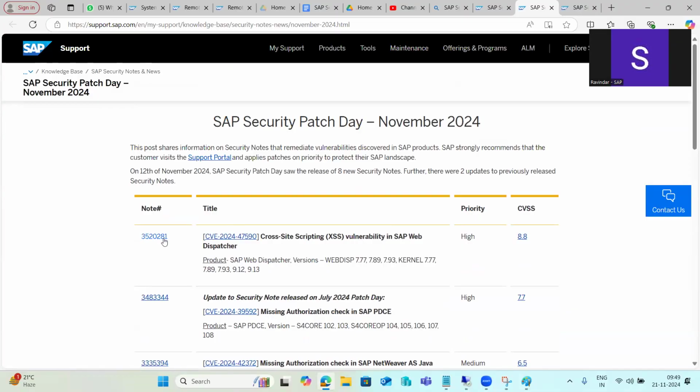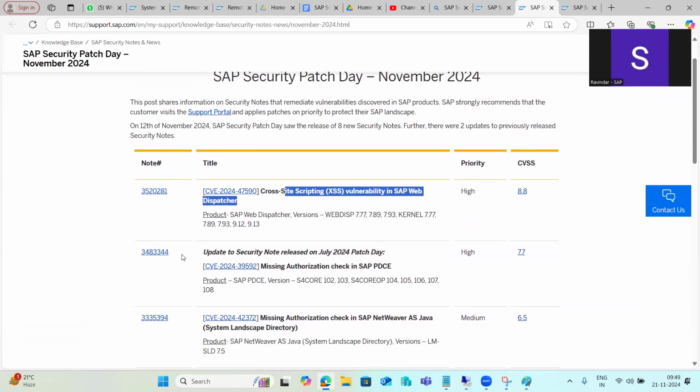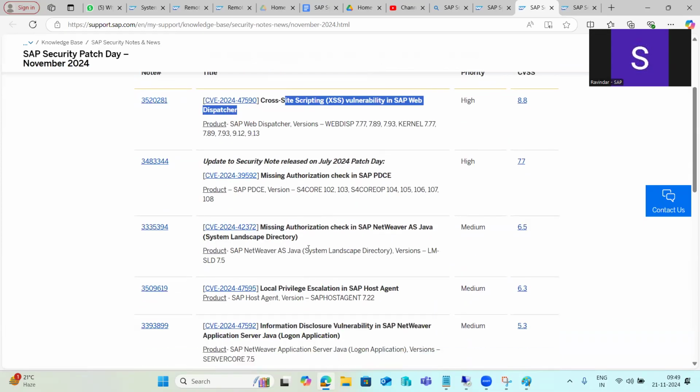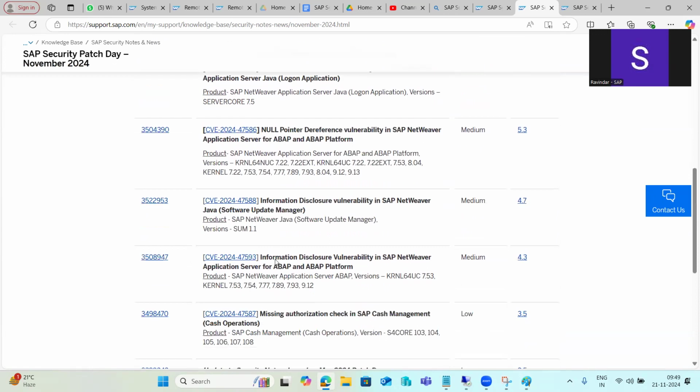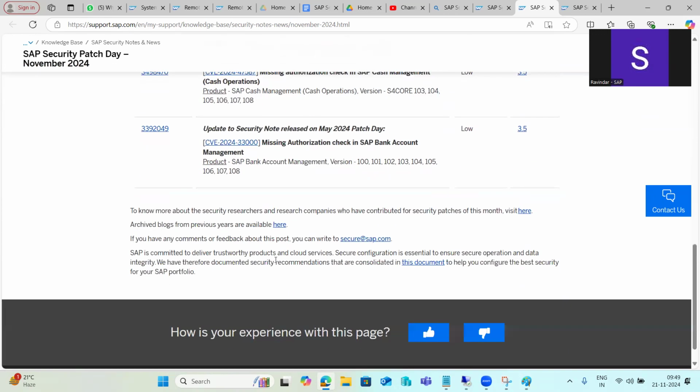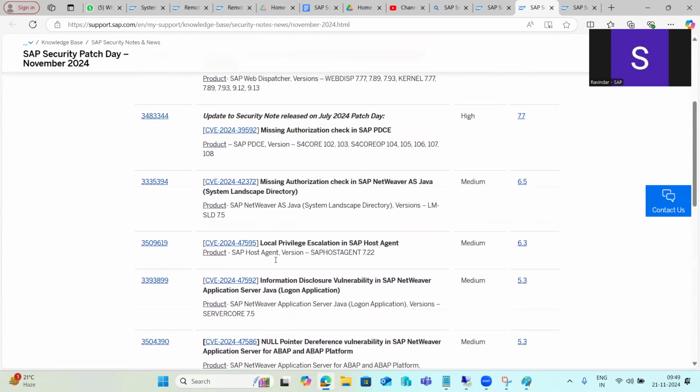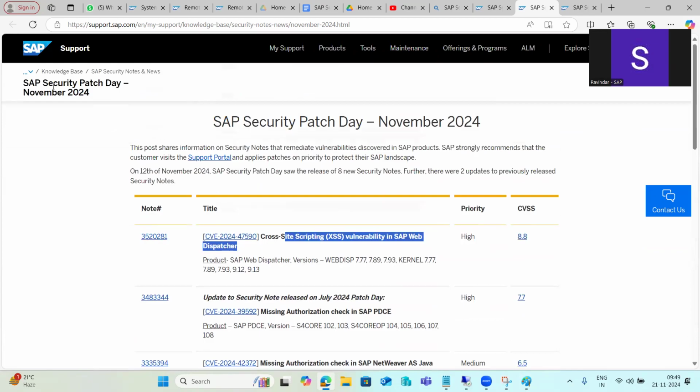So we need to review these notes. What do these notes contain? Is it applicable? If you are using the web dispatcher, yes, this is applicable. Whatever is not applicable we skip. What about this one? Java system, this is applicable. What about this one? Then we can apply the notes, all the things we can apply here, right?